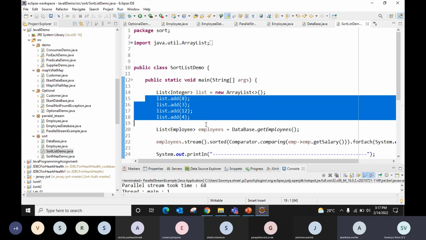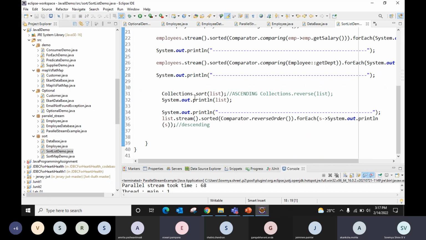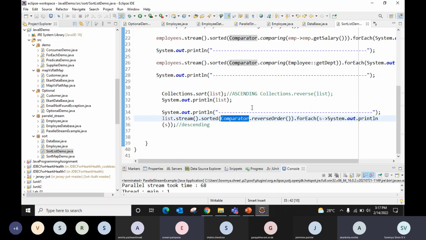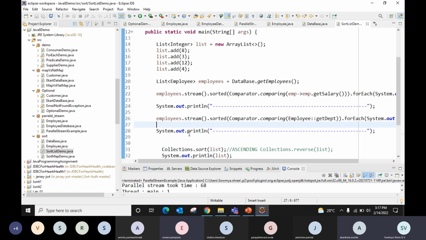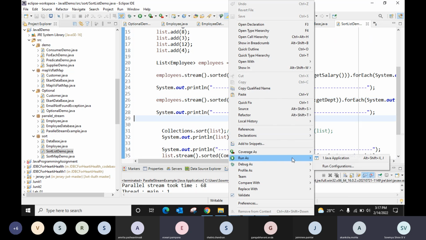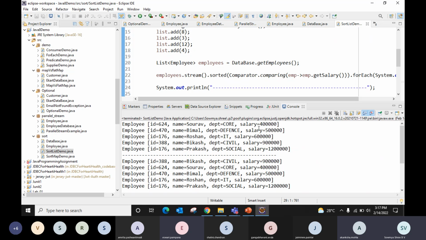So here we have a list like 8, 3, 12, 4, right? If you wanted to sort in ascending order, it will be sorted. So sorted, Comparator dot reverseOrder. Reverse order means descending order, it will be sorted. Like this, we can use Comparator inside it, and whatever comparison you give, that one will be used here.